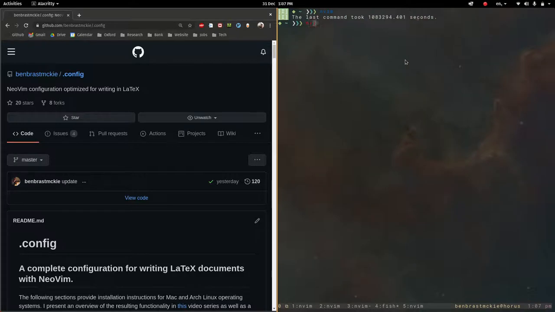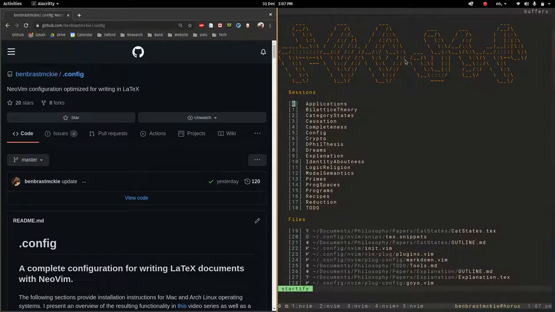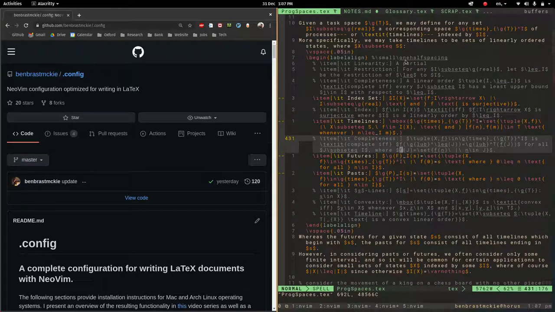Or let's try quit NVIM. Let's go, oh shoot, what project was that? Oh yeah, yeah. This one, prog space, yeah, I think it was this one. No, it's not that one.